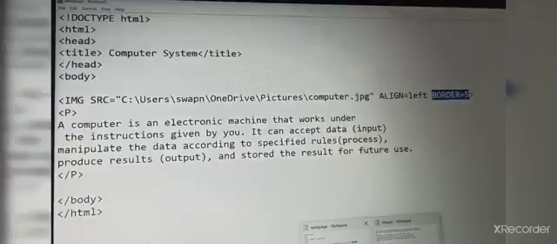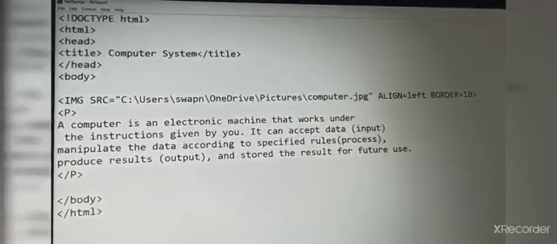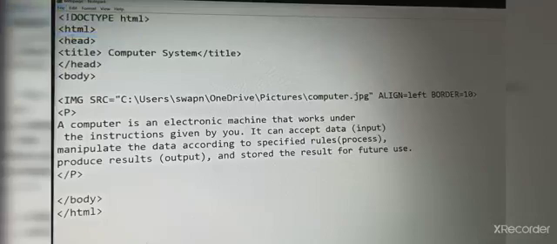Now we will increase the size of the border. I have given 10 here. Now let's see how it looks after saving. See, again the border thickness has increased. So like this you can add a border to an image. Okay, got it? Okay.